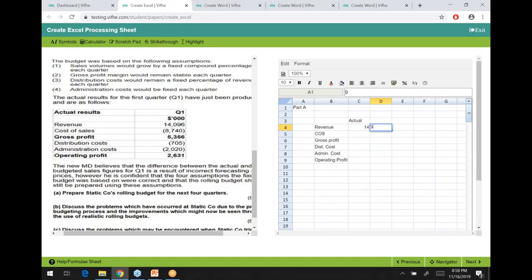14096. Everyone, you need to be with me. 14096. Just wait. Okay, second we have, I'm writing this in negative, 8740. The gross profit is 5356, minus 705. Then we have minus 2020, and then we have 2631. So these are the actual numbers that were given.